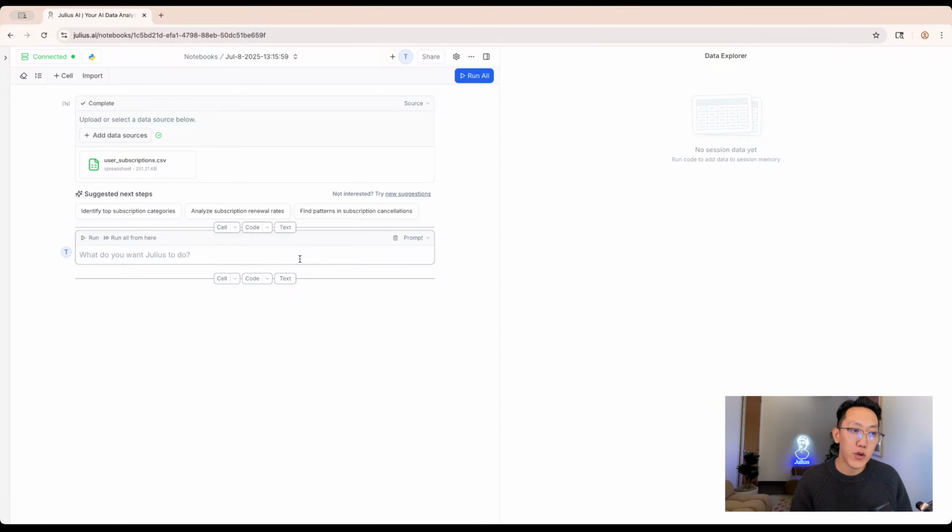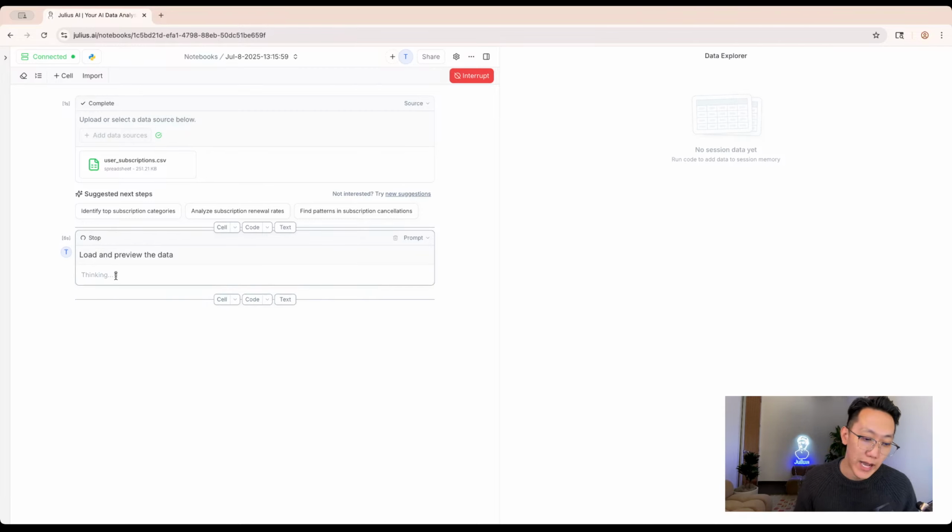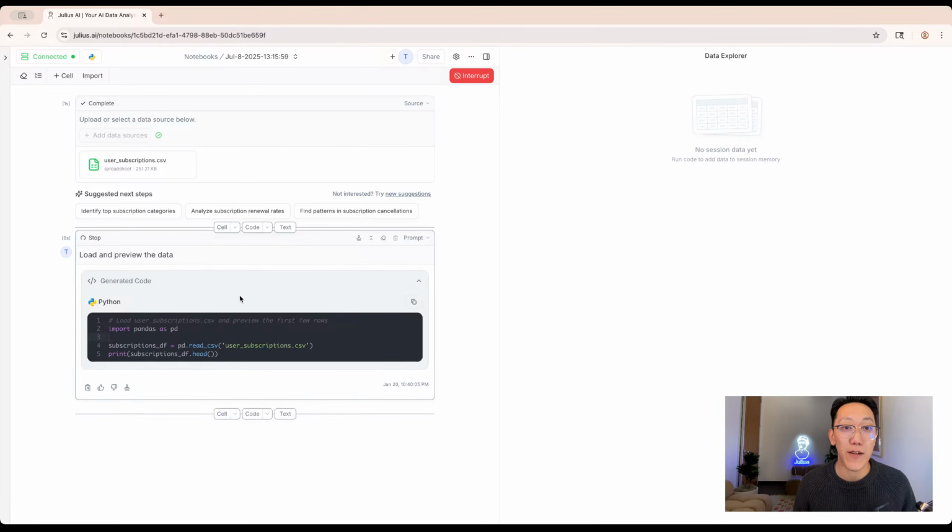And the first thing I'll do is I'll just say something simple, and I typically always do this: load and preview the data. And you can click Run, which will essentially execute this prompt. And you'll see the outputs, just like we saw in the threads interface, outputting here inside of our notebook.